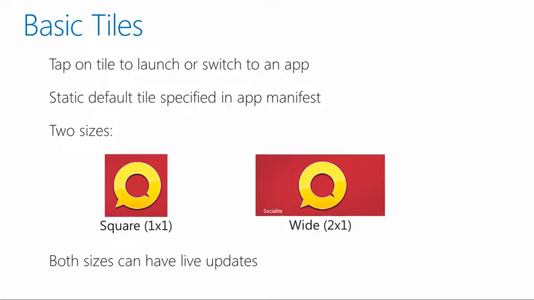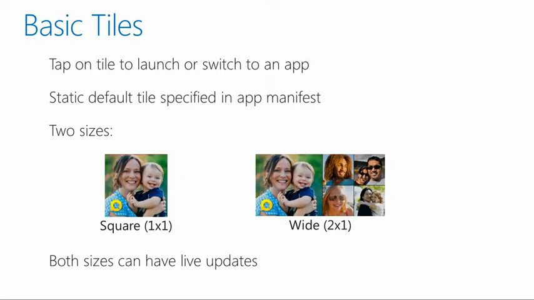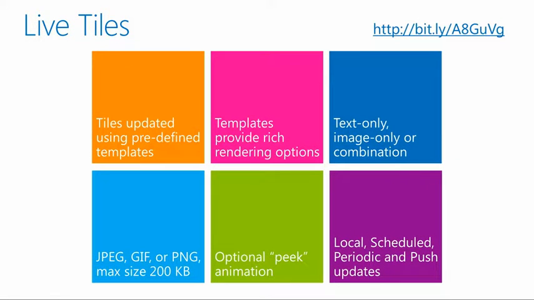But both of these can also have live updates. We call them live tiles. So it's essentially a way that you can push that new and updated data to your tile. Live tiles are basically updated using predefined templates. So what that means is we've got maybe, I think it's 30-something tile templates for sending push notifications. That bit.ly up the top there, if you want to write that down, you can actually go and see all the different template variations that we have. In actual fact, I'll click out to it.